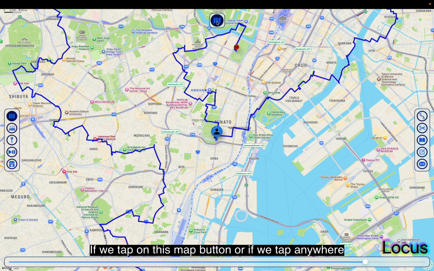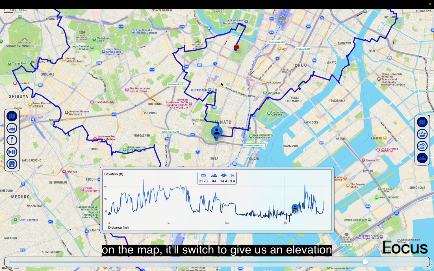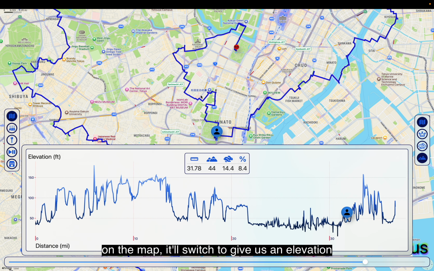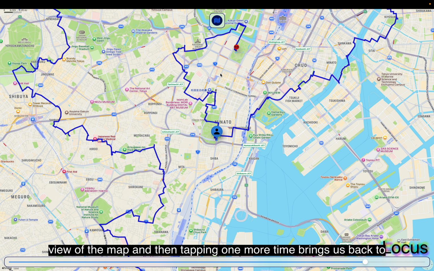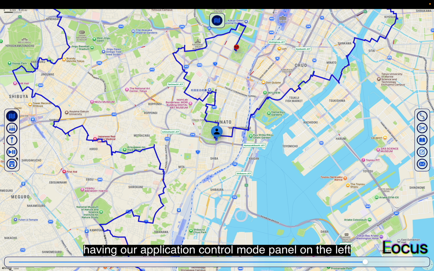If we tap on this map button, or if we tap anywhere on the map, it'll switch to give us an elevation profile, and tapping again gives us a full screen view of the map, and then tapping one more time brings us back to having our application control mode panel on the left and our save and load panel on the right.